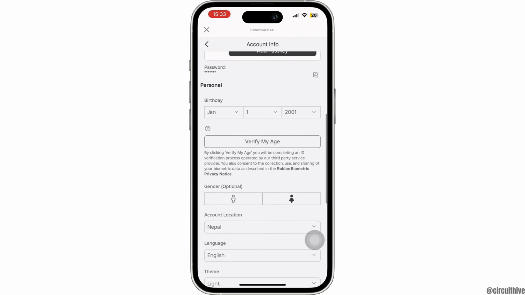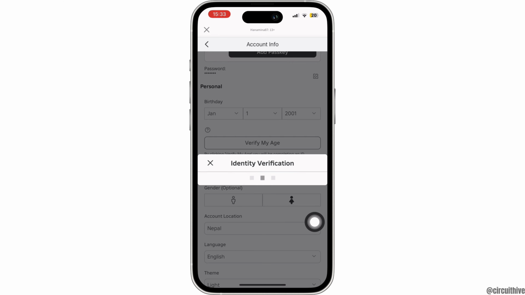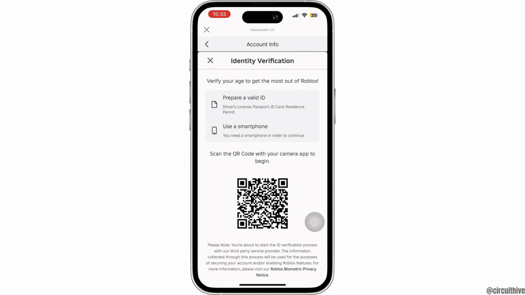Make sure you have set your age above 18 years. After setting up your age, tap on verify my age, identity verification. Go ahead and select the option that is suitable for you. Prepare a valid ID, use a smartphone or scan the QR code. Once you verify your identity, you will be good to go.